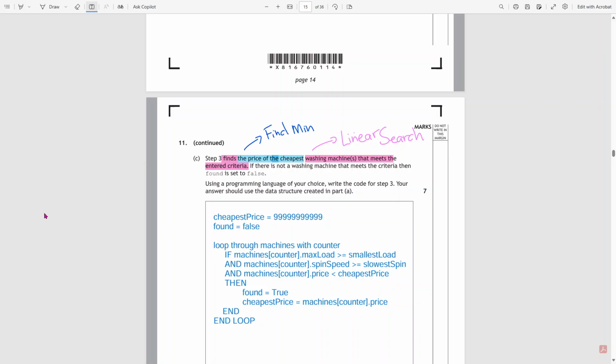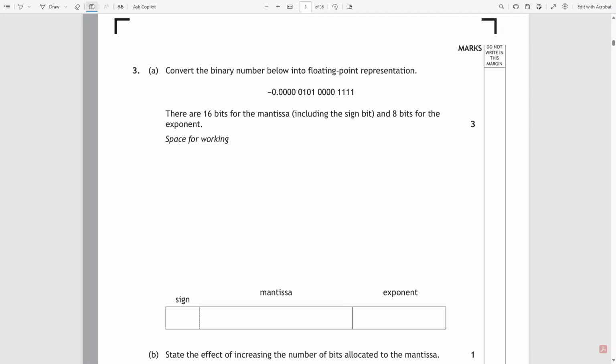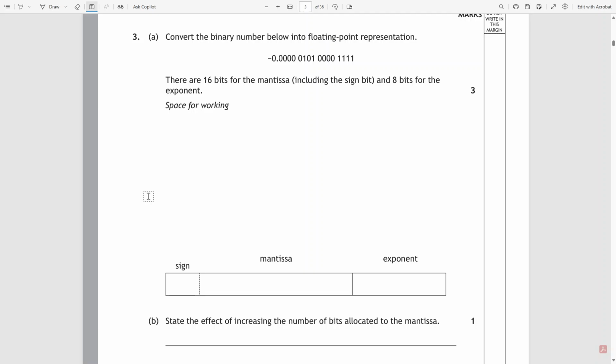Okay, now I'm conscious that we have not looked at databases or websites at all this evening. And we've really only got 10 minutes left. So let's have a look at question 3. Computer system question, data representation, floating point representation to be specific.